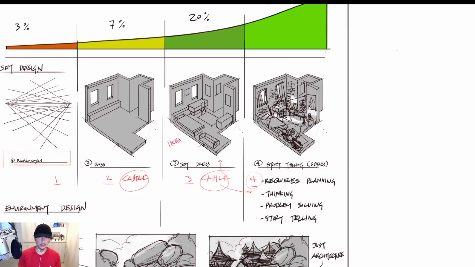A story is taking place. You look at this and you're like, oh, this looks like a castle under heavy siege. That's pretty cool. So doing this work is what's going to get you hired.